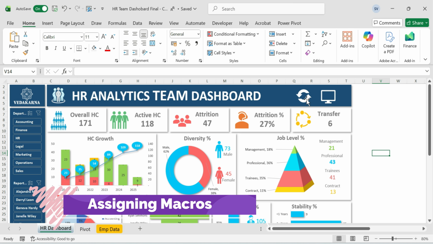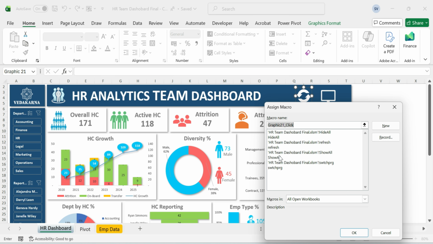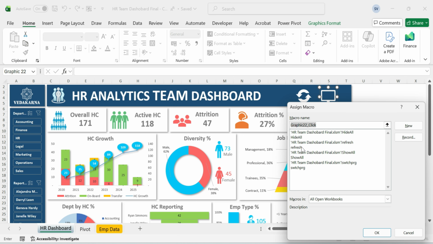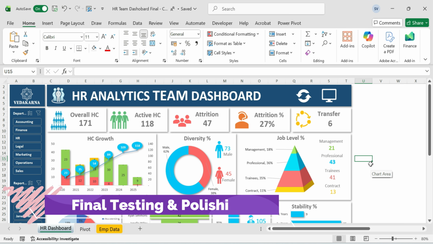Next, assigning macros. Now we'll assign macros for the buttons. Right-click the Refresh button, Assign Macro, Refresh. And for the Mode Switch button, Assign Macro, Switch to. Let me move these slightly upward. And now let's test them.